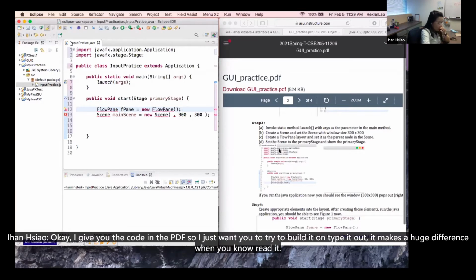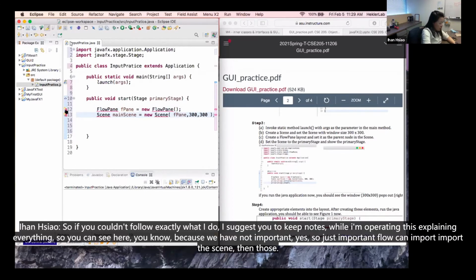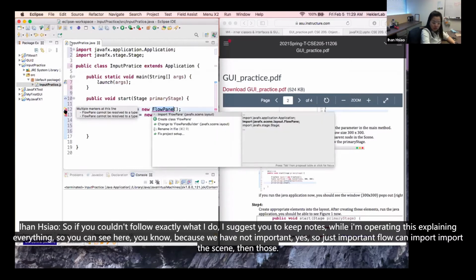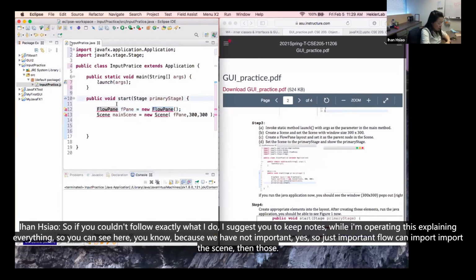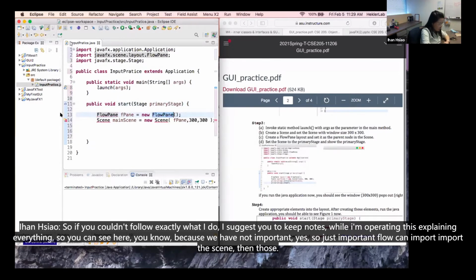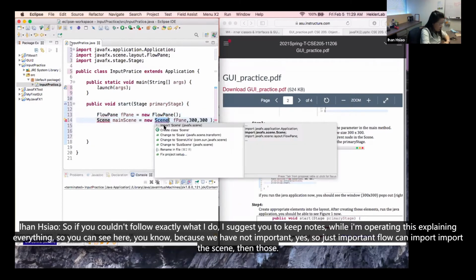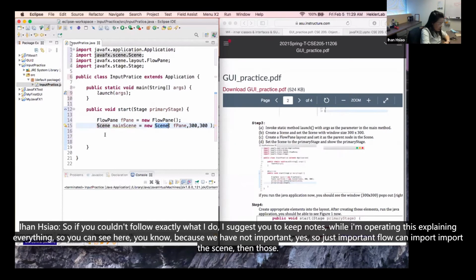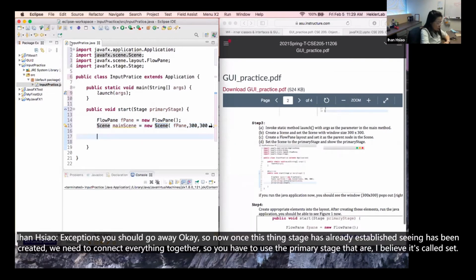Okay, I give you the code in the PDF, but I just want you to try to build it. Type it out; it makes a huge difference compared to just reading it. If you can't follow exactly what I do, I suggest you keep notes while I'm operating this and explaining everything. You can see here, because we have not imported yet, just import the FlowPane and import the Scene, and then those exceptions should go away.